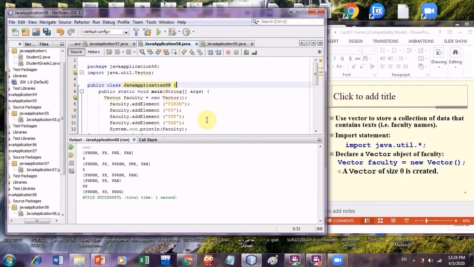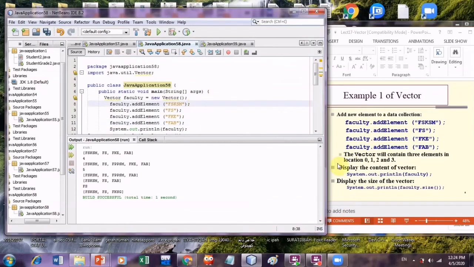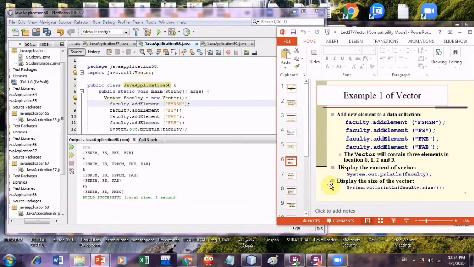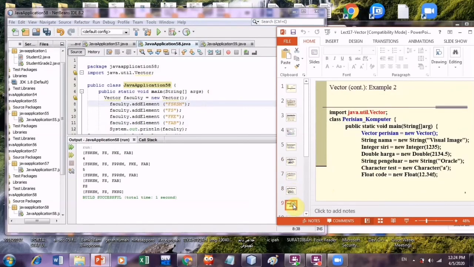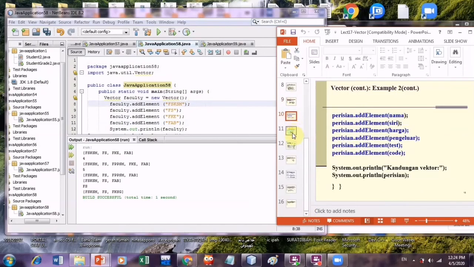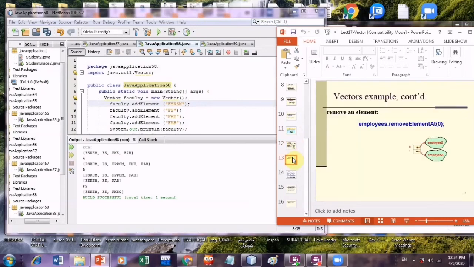Basically, that's it. This is the example of all the examples available in this program. It would be better for you to test this program. I already gave you the program in the e-learning. You just download it and copy it to your compiler.